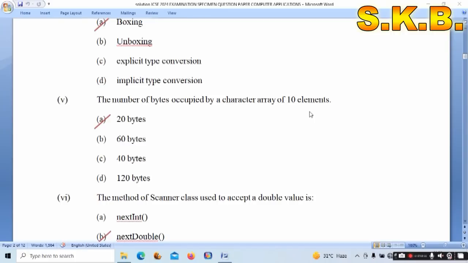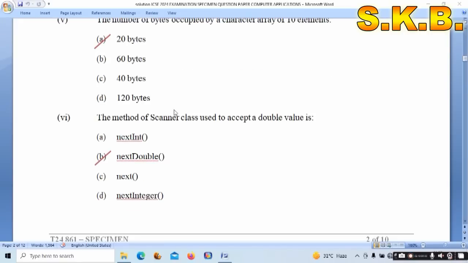Each character element can contain 2 bytes. That is the measurable unit of a character element: 2 bytes. So 1 character is equal to 2 bytes. There are 10 elements, so 10 into 2 is 20 bytes. Option A is the correct answer of question number 5.